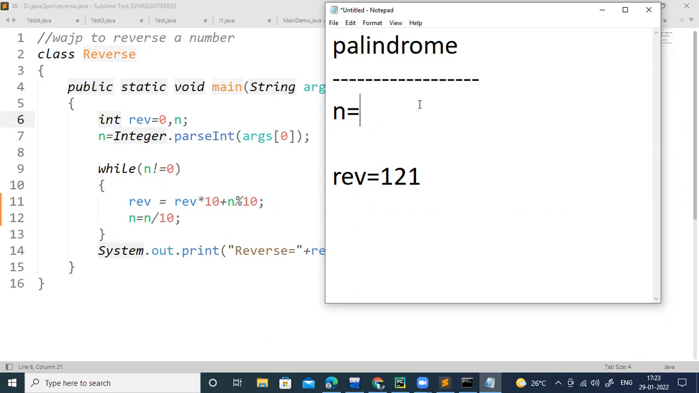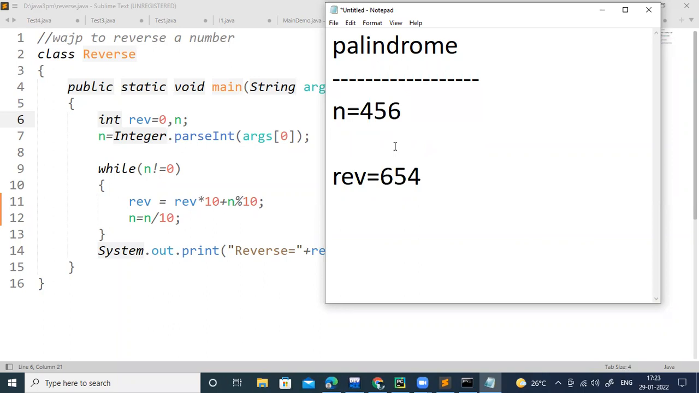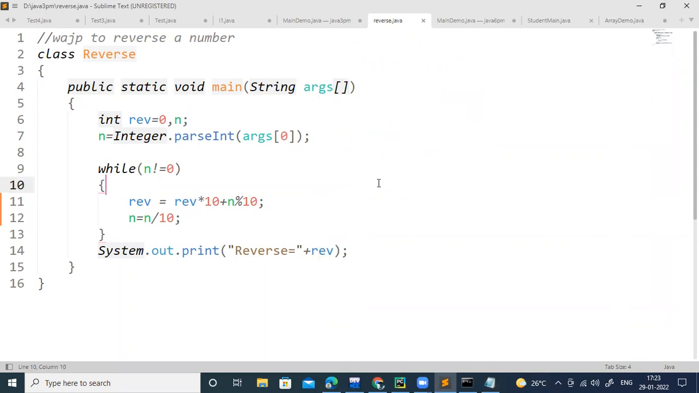Suppose I'm giving n value as 456. What is the reverse of that? 654. So now both are matching? No. So it's said to be not a palindrome. So now our task is we need to check whether a given number is palindrome or not.